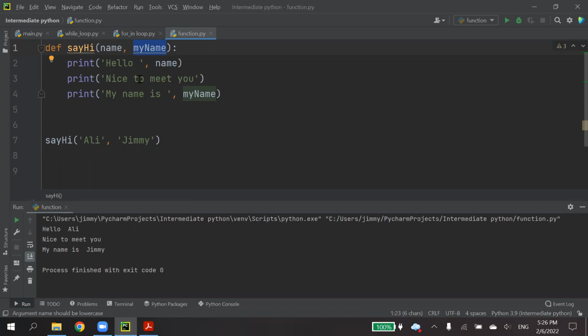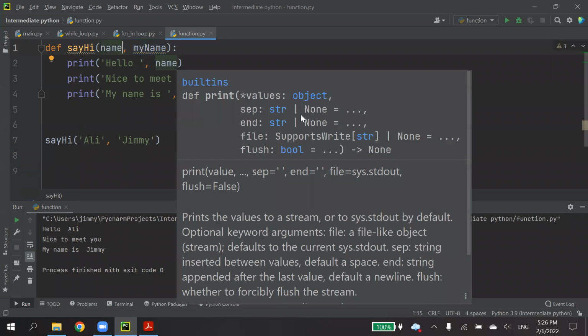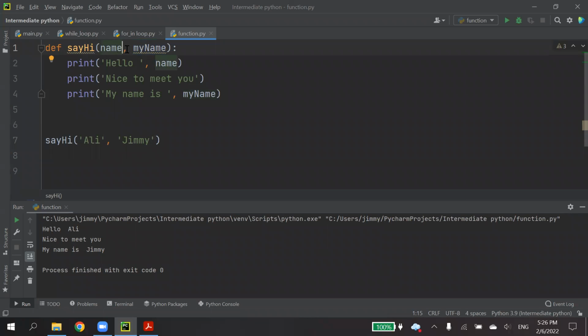And then to go further, we can actually set a default for the input. If the user didn't key in any parameter, we can still use the default parameter. To set the default, we write an equal sign and then the default parameter we want. So for example, by default I want to set this name as Ali, and by default I want to set my name to Jimmy.